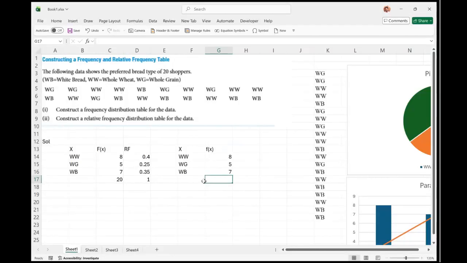And here I'm going to calculate the frequency total, represented by n, which is equal to the sum. I can use the sum command, and this will be equal to the sum of all these numbers. That's going to give me 20.